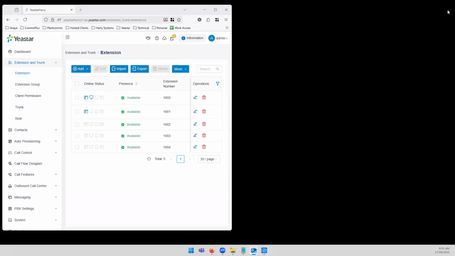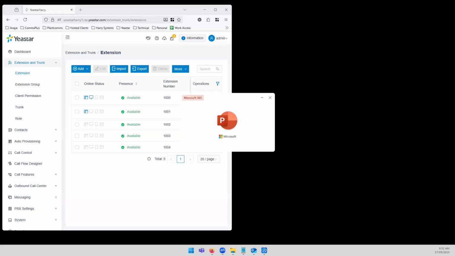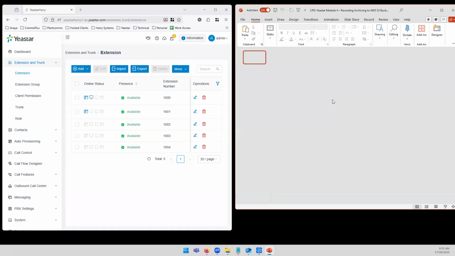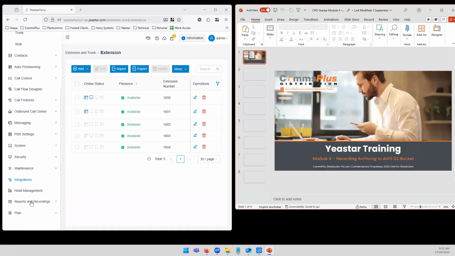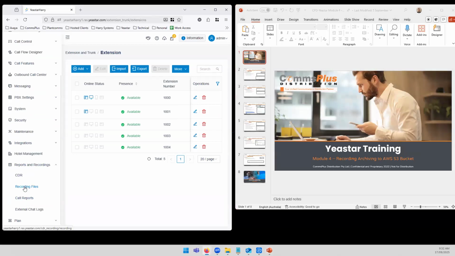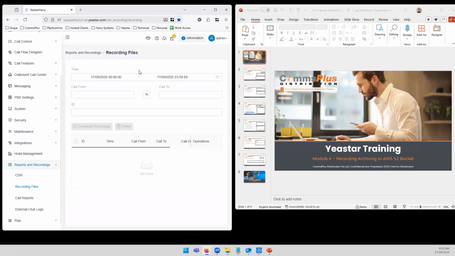Let me close that one. And the last two are going to be the recording. So call recording, archiving those call recordings to AWS S3 bucket or the Google Cloud. So again, I think I might just start with the AWS. And just before we start with it, I'm just going to go down and make sure the recording files are cleared. Yep, I cleared them out from yesterday.